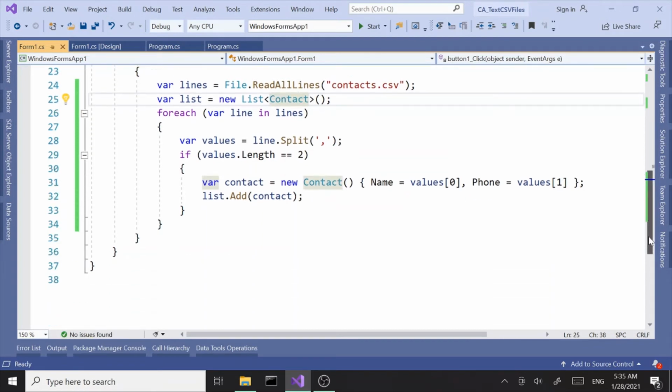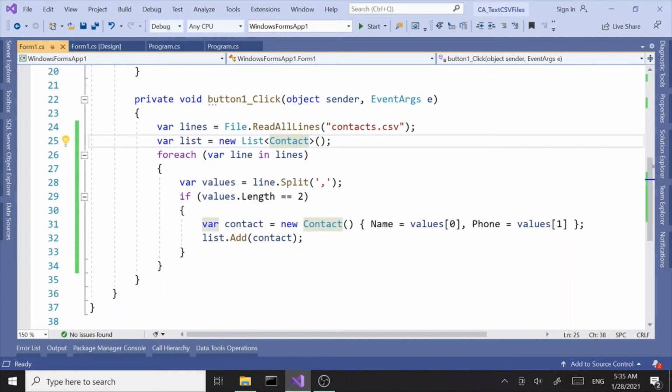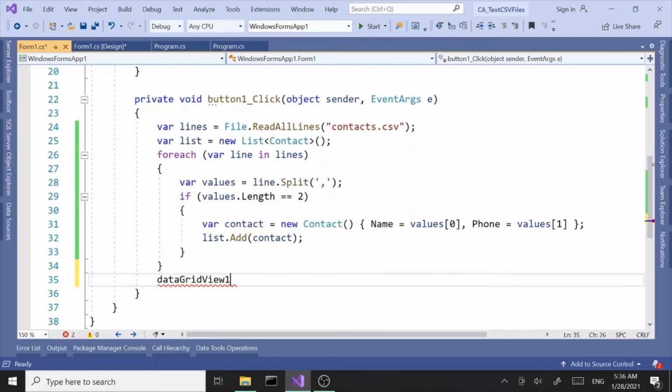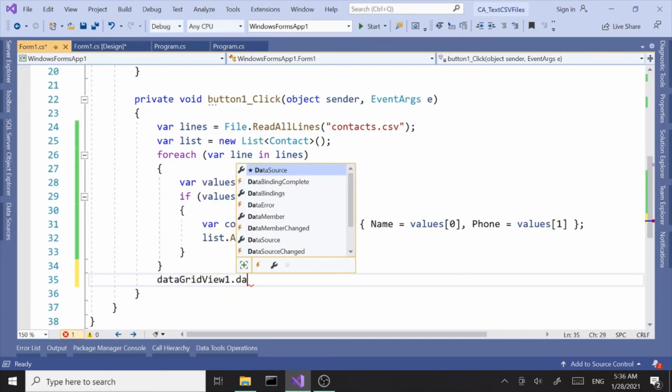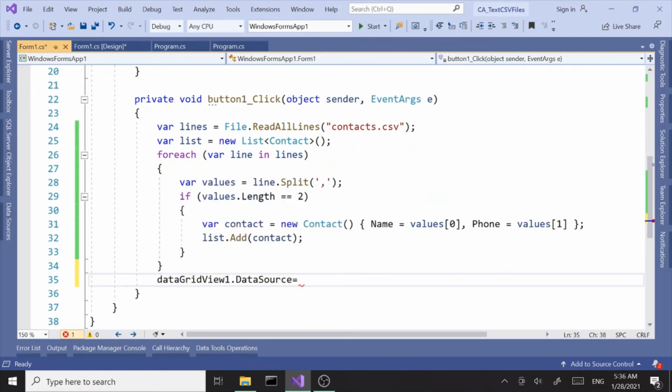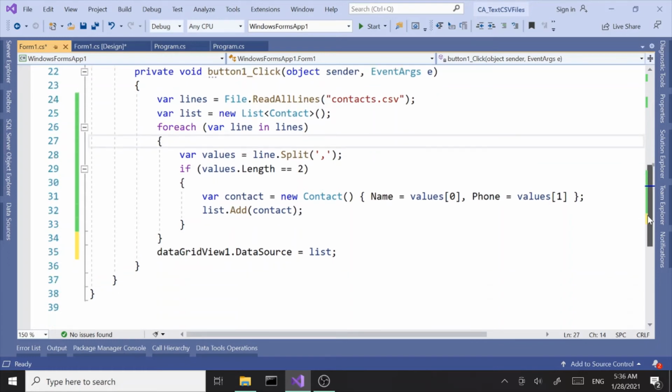And then we are going to set the data source of our DataGridView to our list variable here that's going to hold the data. Okay, so that's basically all the code we need.